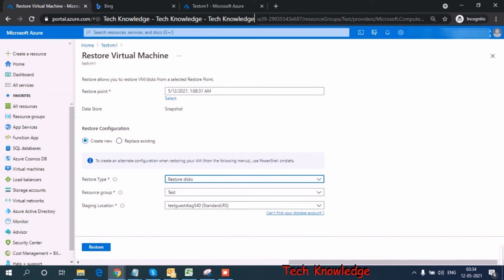So when my virtual machine is encrypted with ADE, the only option I have is restore disk. I'll have option to choose a resource group and a temporary location to save my disk. I click on restore. All it does is it will restore that disk, and with those disks I will have an option to create a new VM. The new VM, I can give any name I want. I can join it to any virtual network or subnet, or I can create a snapshot with the disk, and I will also have an option to move the snapshot across to a different region or to a different resource group.